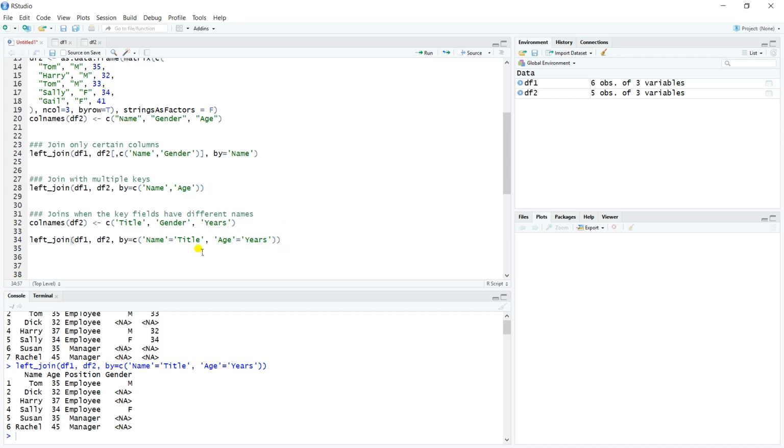We just had the different column names, and so instead of just the single column names being passed, we can pass a vector of equal statements. And then that'll operate the same way. We just have to associate the left-hand side column name with the right-hand side column name for each set of variables that we want to key on.